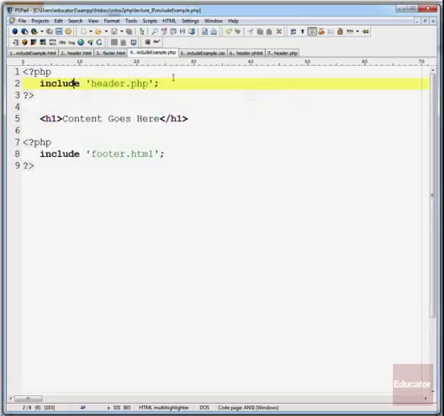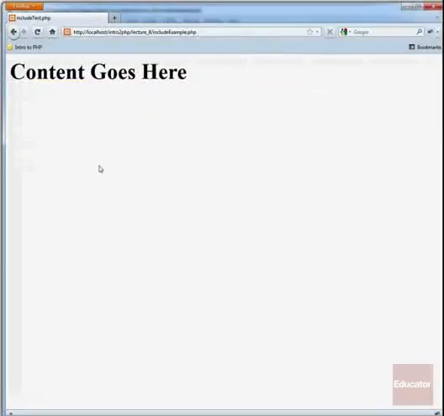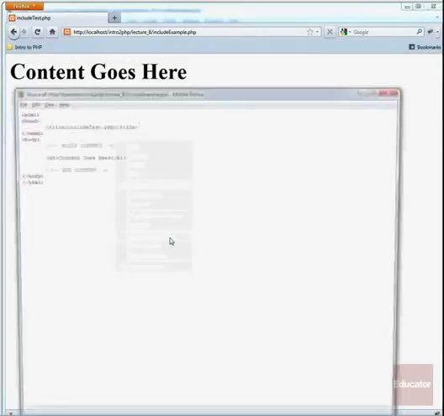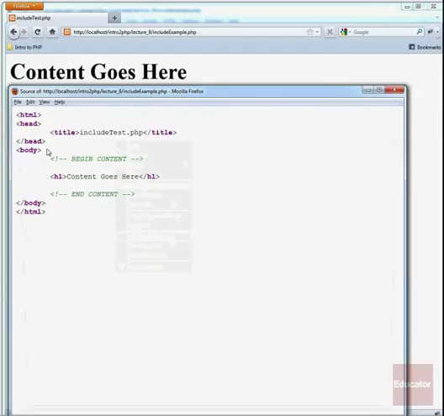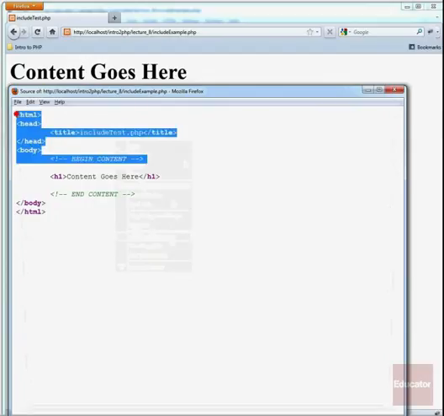So if we go back to includeexample.php, we change this to PHTML and run the page, reload the page, we should get the same thing. And it turns out we do. And if we go and look at the page source, everything is as expected, with the header information now being drawn from the header.phtml file as opposed to the header.html file.